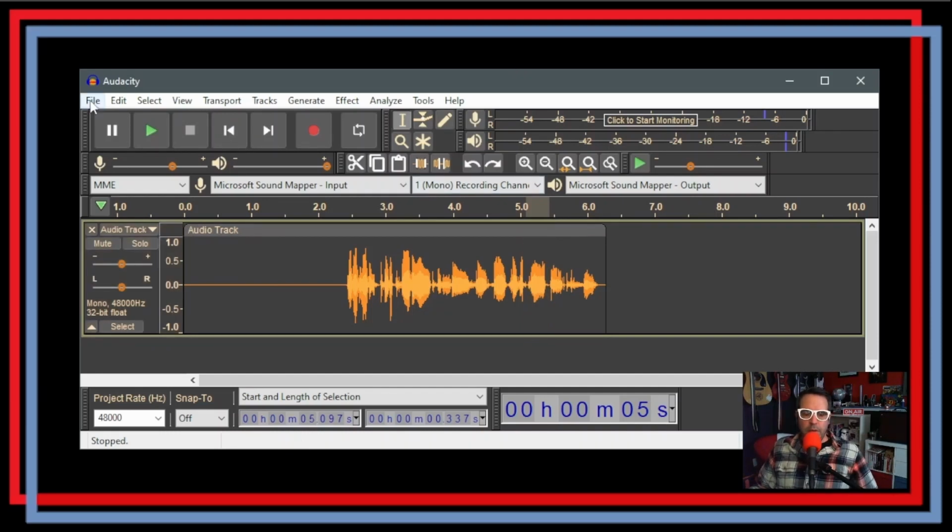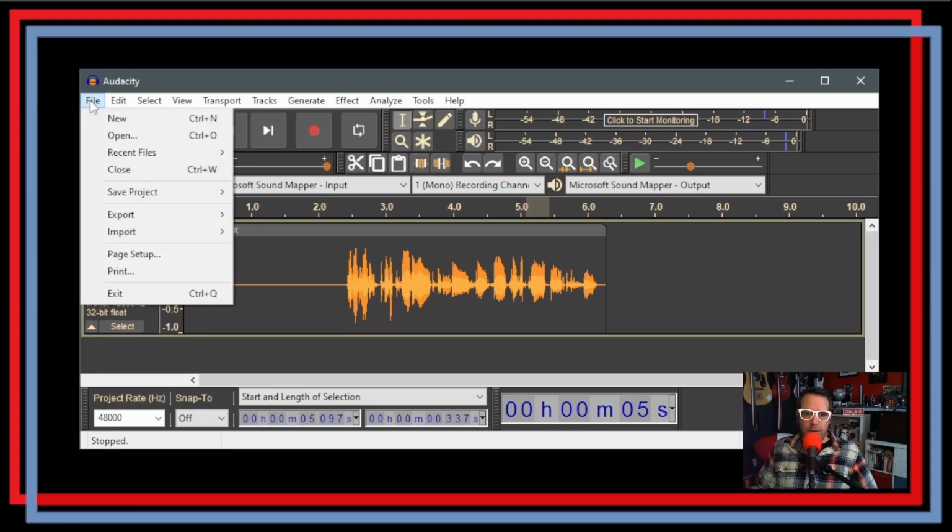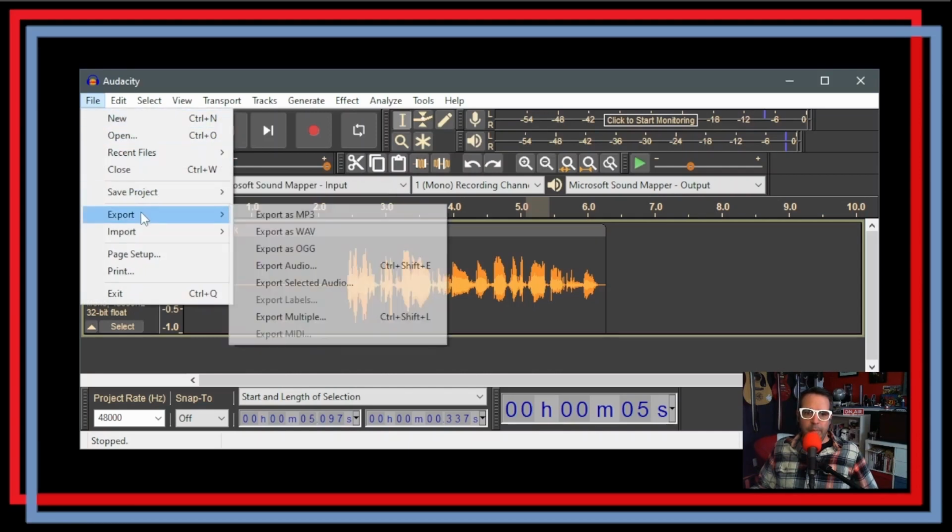When you're all done, you can export it as an MP3, WAV, etc. So export, I usually export as MP3 when I'm uploading for a podcast. If I'm going to be editing more later, I usually export as a WAV. And then once you click on that, it'll bring you up a place to save the file, and then you have your podcast complete. And there you go.